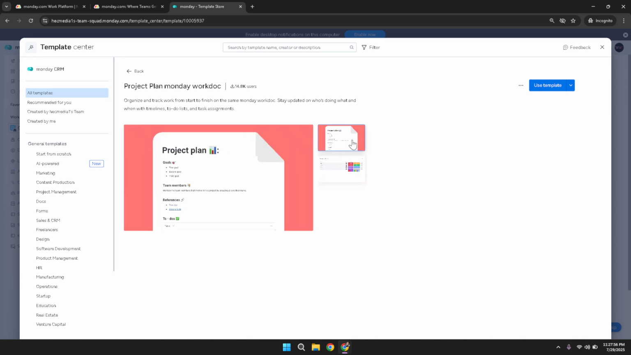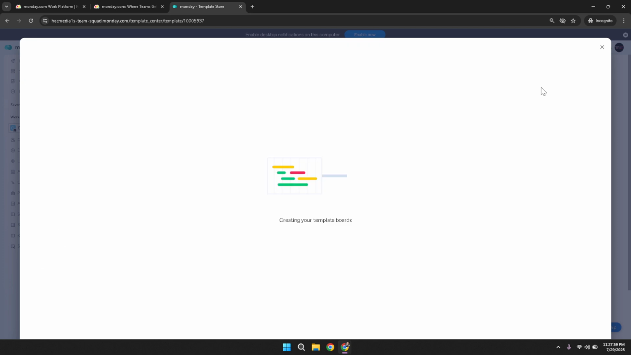Once you've selected the Project Plan Work Doc, look for the Use Template button and click it. And there you are. You now have a ready-to-use project plan template integrated directly into your Monday.com workspace. You can edit the various fields, adjust timelines, assign tasks, and begin tracking your project's progress in real time.